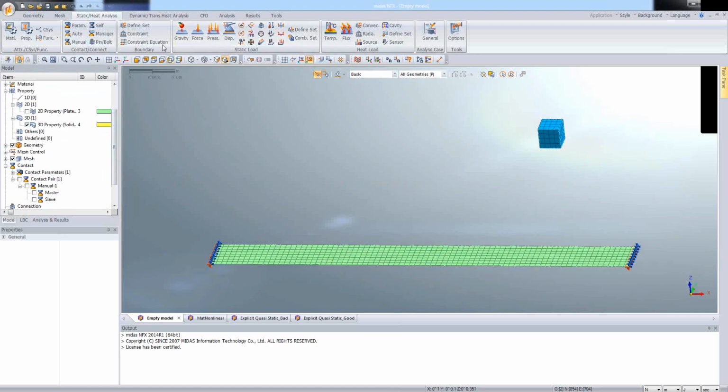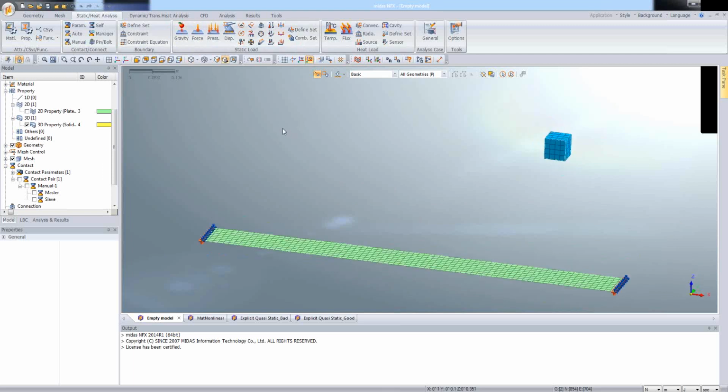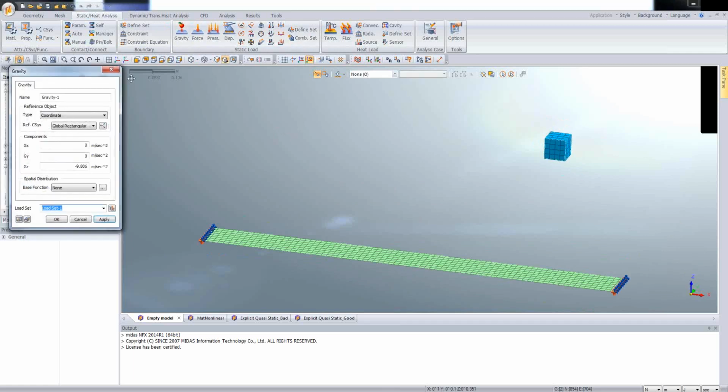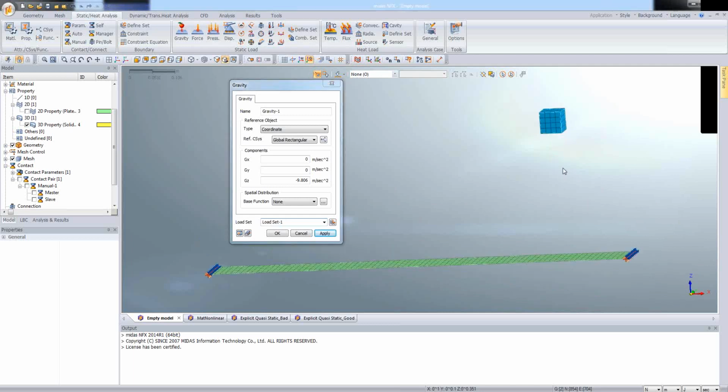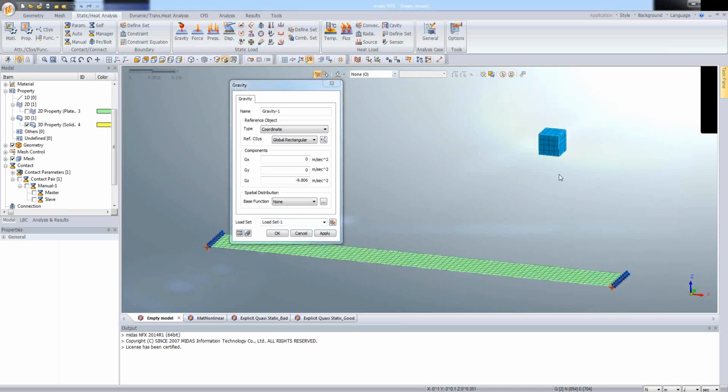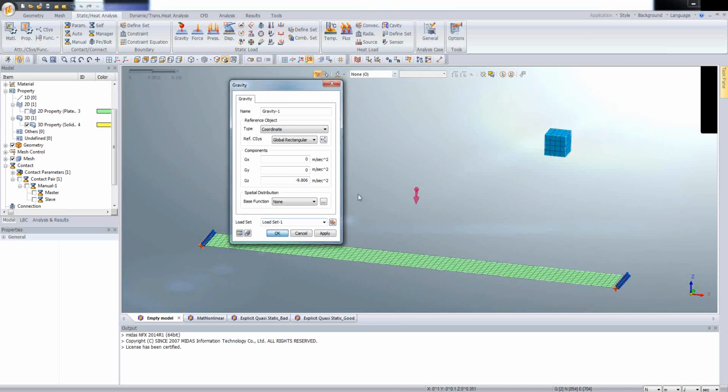And right now I'm going to specify the acting forces, starting with the gravity. Gravity will act in the Z direction, in the opposite side. Let's click on preview. The direction is fine, so I'm clicking OK.